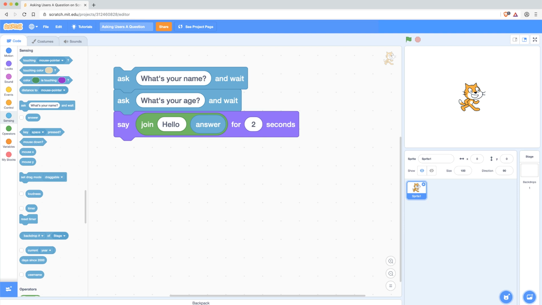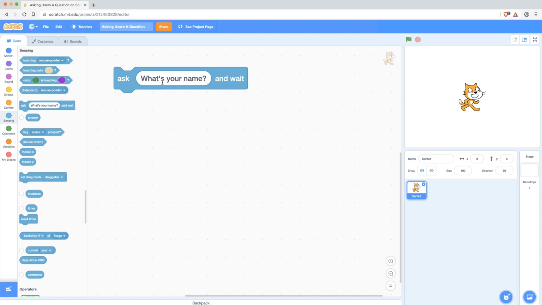So in a future video, I'm gonna show you how to store the answer in something called a variable, which is a more permanent storage container. But in this video, I'm gonna keep it a little bit simpler and I'm just gonna ask a simple mathematical question. What is 12 minus 7? And then I'm gonna wait.